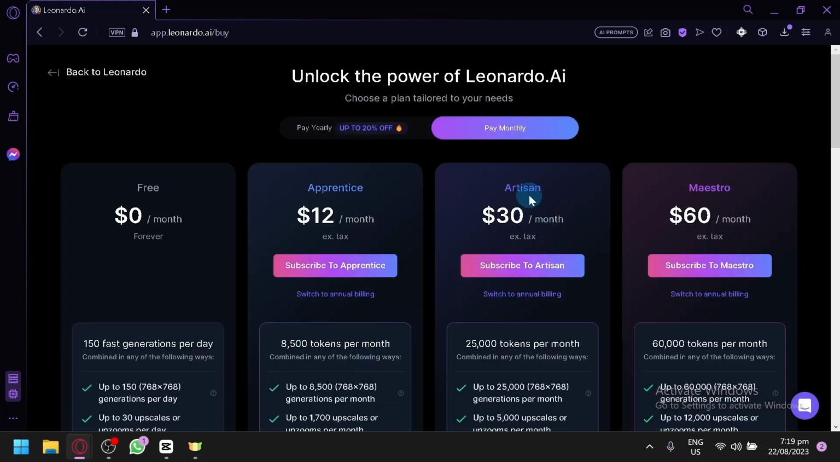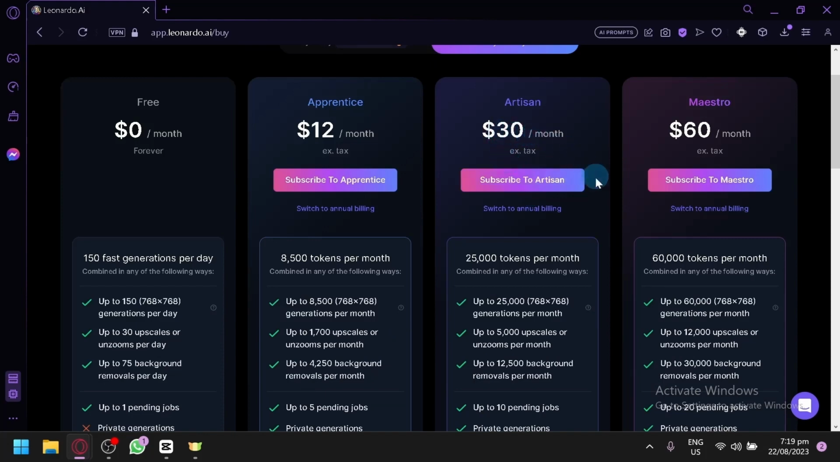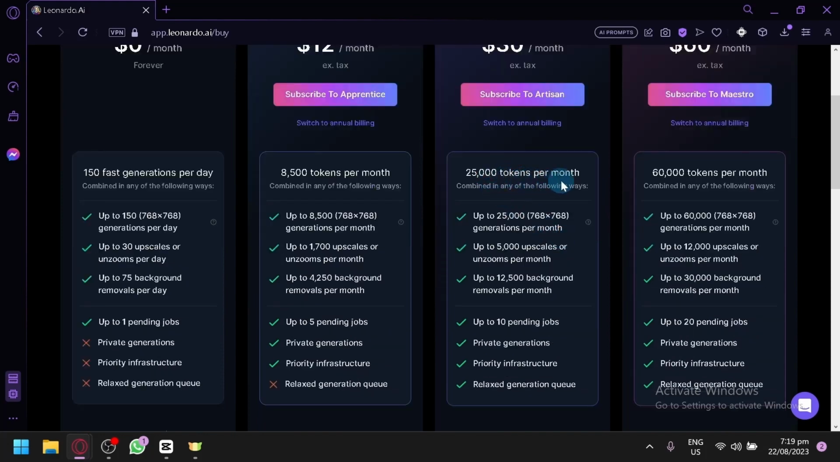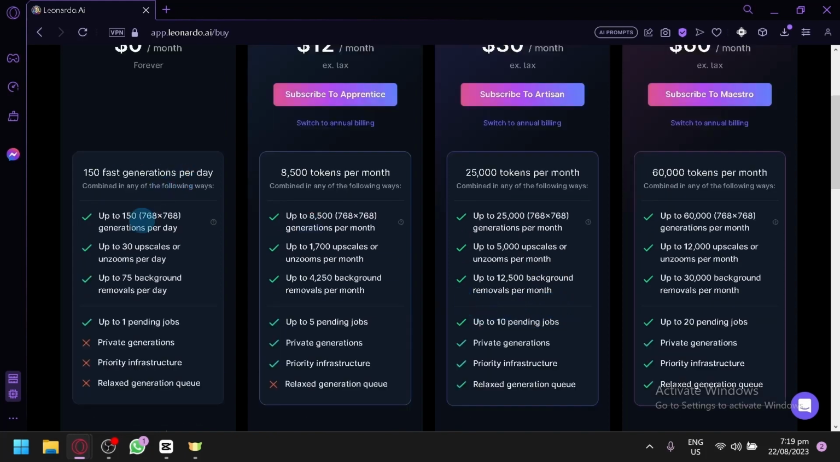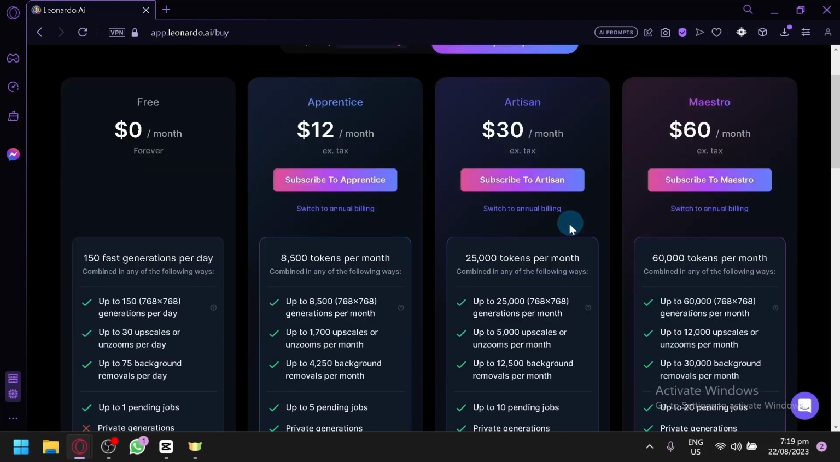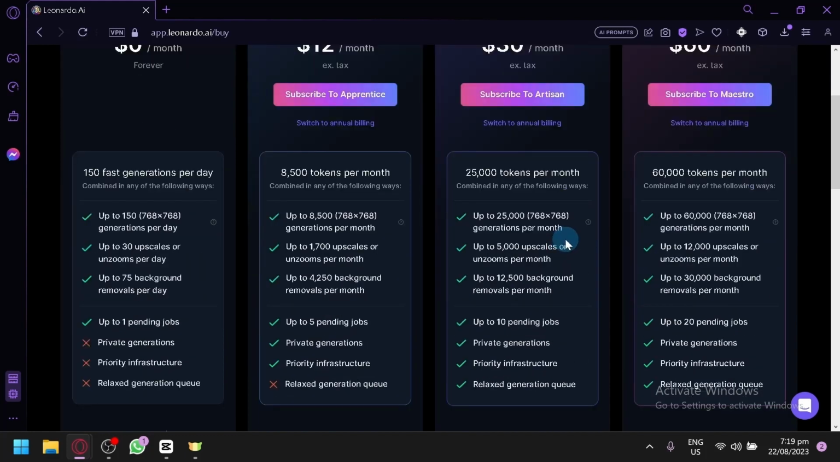And there's also the artisan version, which is $30 per month. You could have 25,000 tokens per month, which is a lot. And you have the 10 pending jobs, private generations, priority infrastructure, and relaxed generation queue. Now, as you noticed earlier in our video, it took at least 15 seconds to generate our image, but once you get into a subscription with Leonardo, you will be able to generate your image much faster, because you will be prioritized, of course, when generating images.